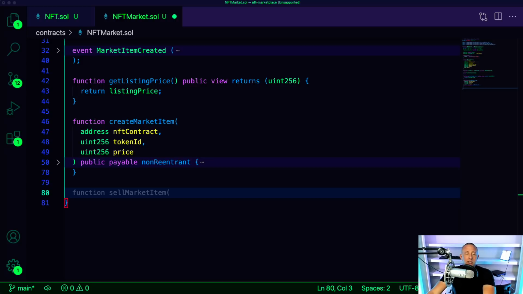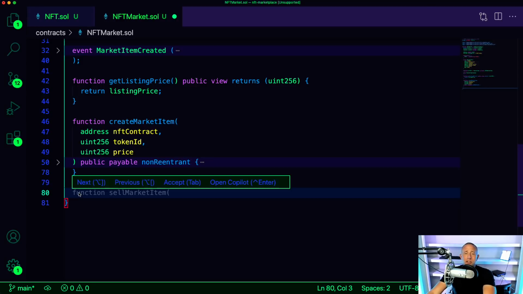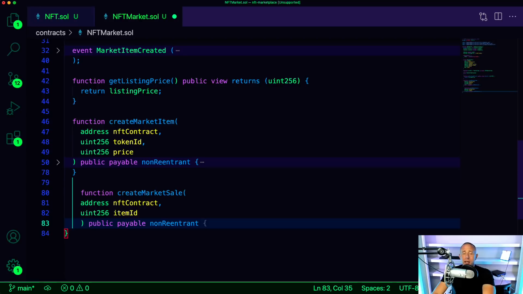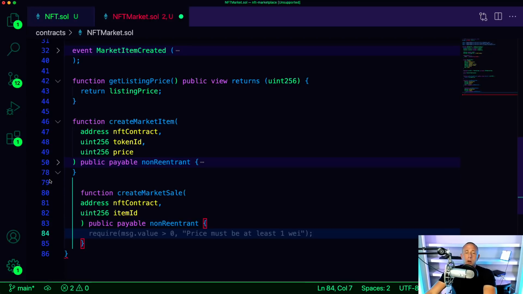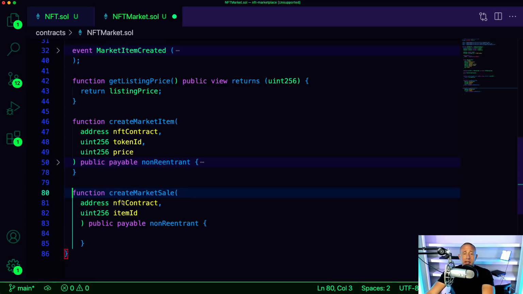And this is going to look a little similar to the create market item in the sense of where we basically are using the non-reentrant modifier. We are also using the contract address as well as the item ID.